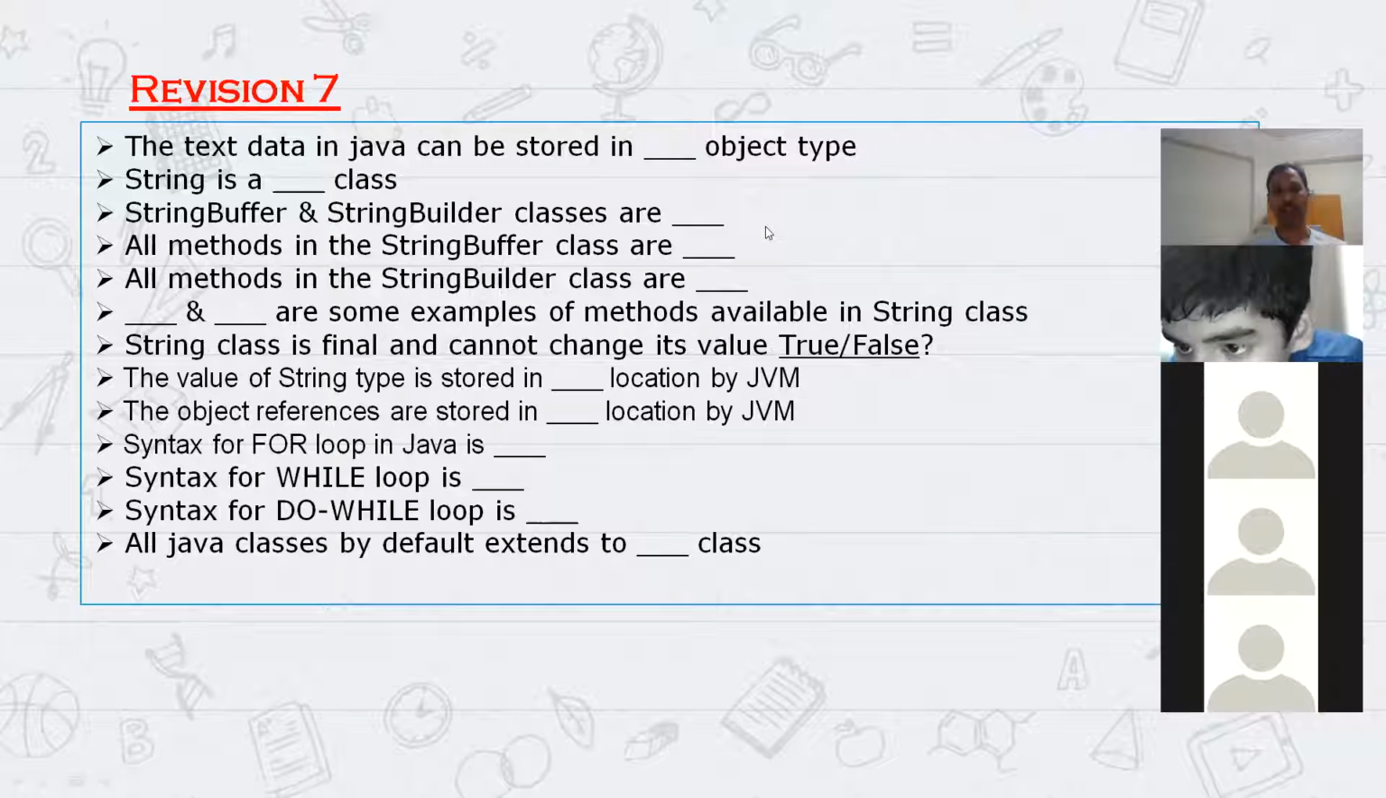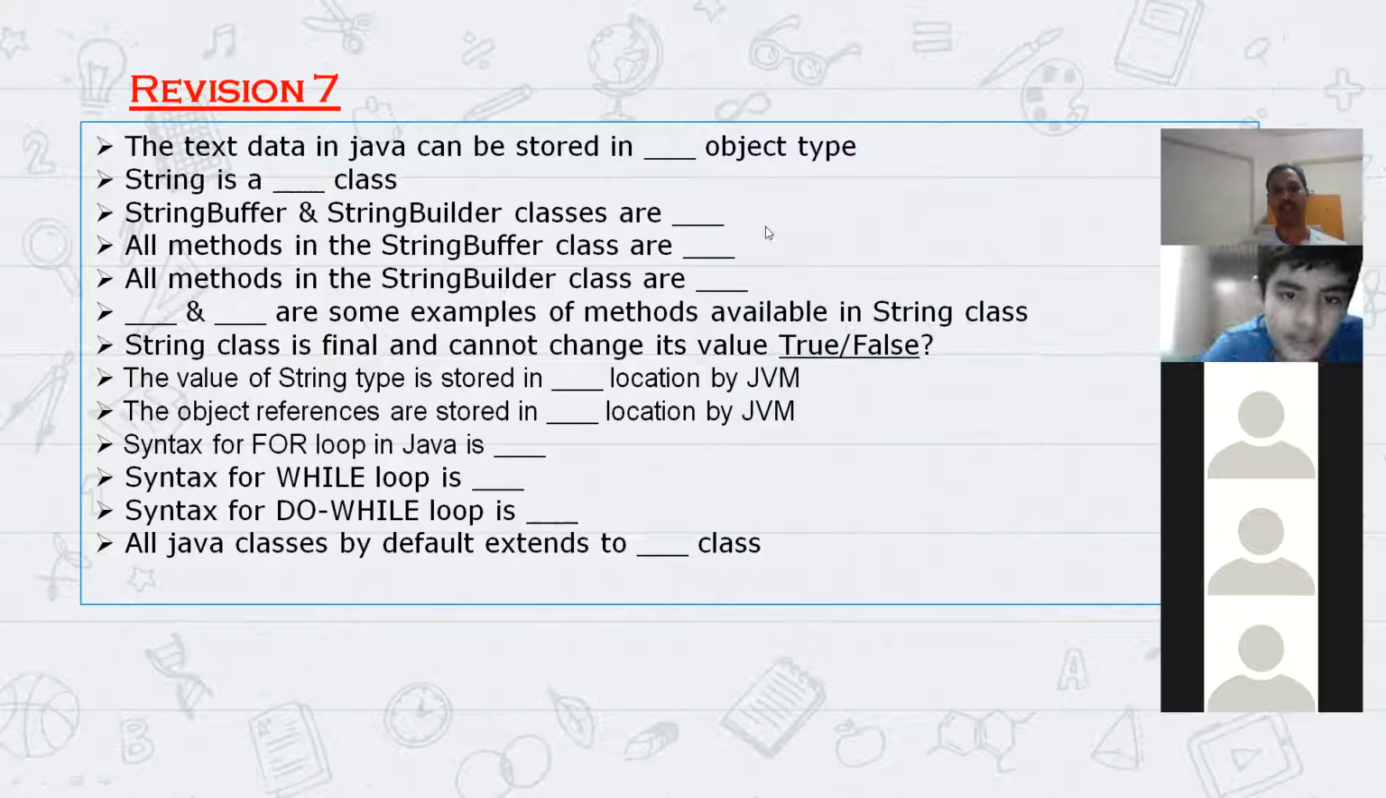From the next class onwards, we will solve most of the problems and write the programs. Up to this class or the next class, we'll mostly talk theoretically, and you'll try to understand. So what is the next answer, Advi? The String class is final and cannot change its value. True, perfect. You only said this.